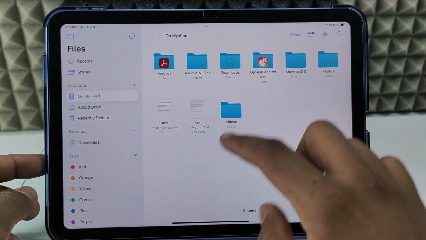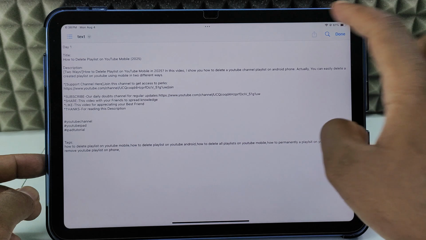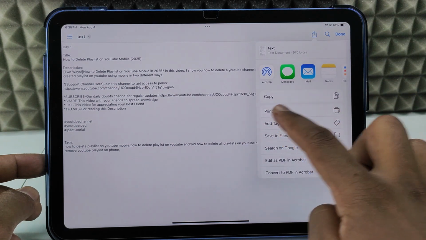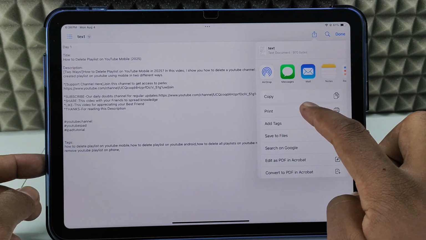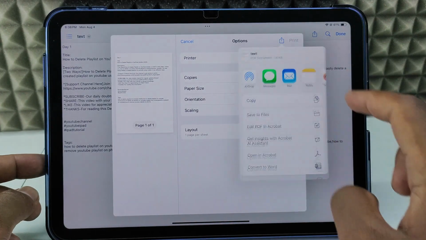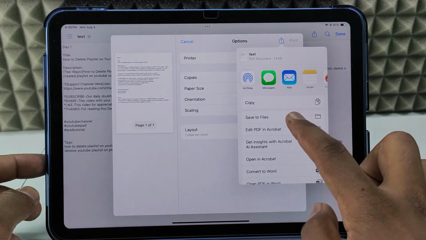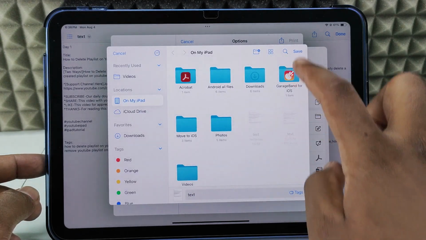So to convert this into PDF, just open that and click this share button and print. You can see this option print, click that. Now click this share option. So it's changed. Here you can see PDF document. Just save this to another file.